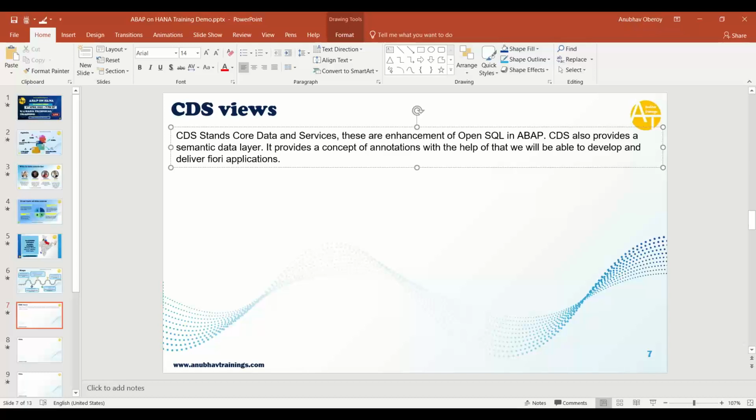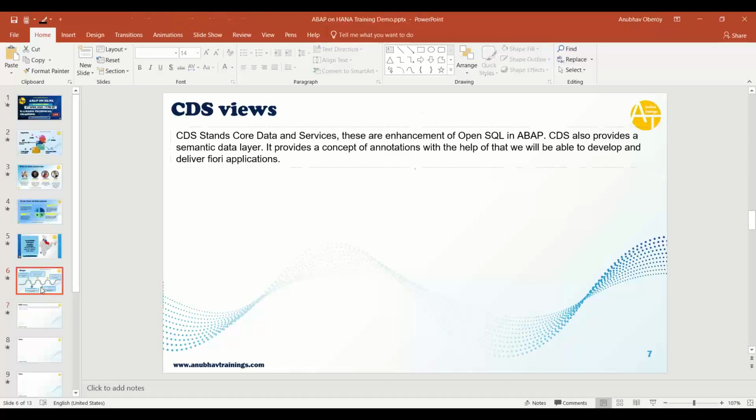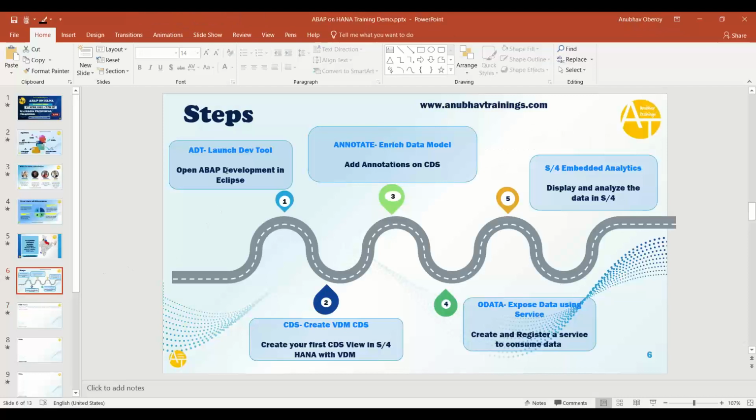So in our use case today, I will utilize a database table to create analytics using CDS views in an S/4HANA system. In this demonstration, we will first launch our development tool, which is called ABAP Development Tools in Eclipse. In the second phase, I will create CDS views. In phase 3, I will annotate the CDS view. In the fourth phase, I will create an OData service, which will expose the data over the network, over the internet to our application. And finally, we will build a simple Fiori application to display this data.